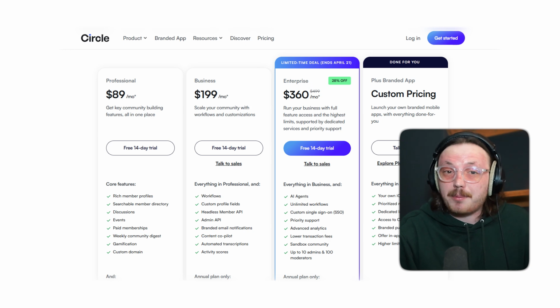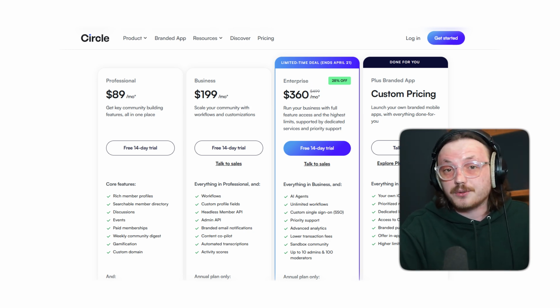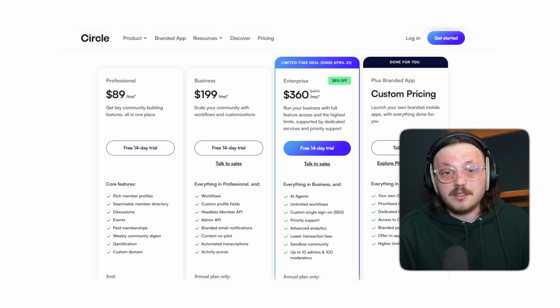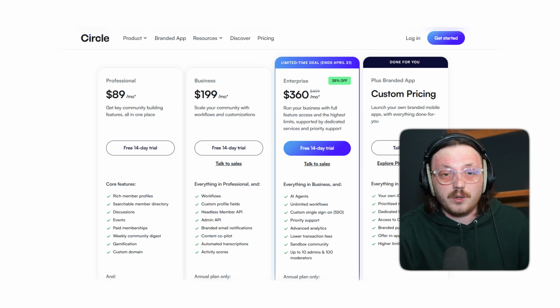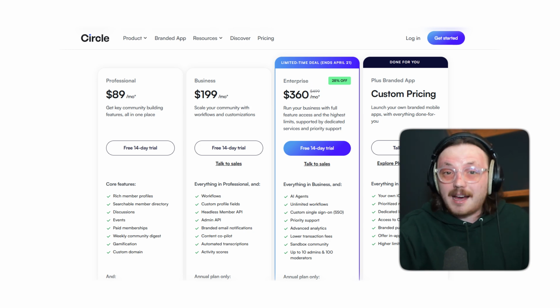The Plus branded app plan gives you everything you need to launch your own custom iOS and Android apps. You get the highest limits and it's built around your needs. And it includes prioritized migration services, a dedicated launch team to guide you, access to Circle's design studio, branded push notifications, in-app purchases, and higher limits for every feature. So if you're looking for a fully managed solution that takes care of everything, this plan is a great choice.